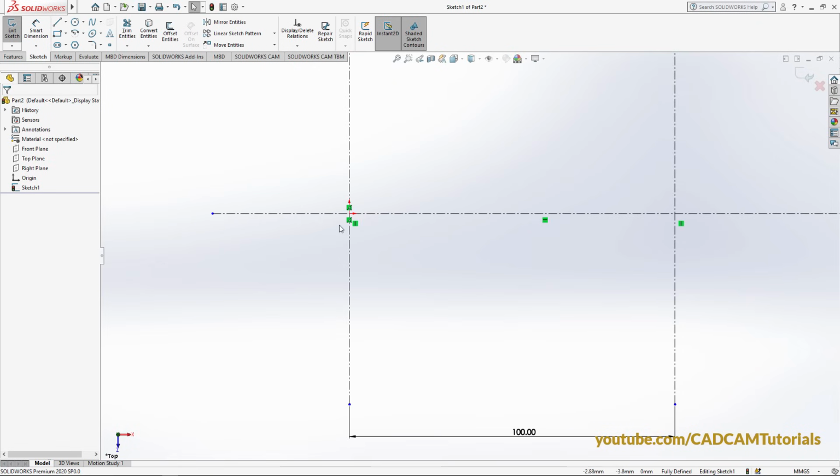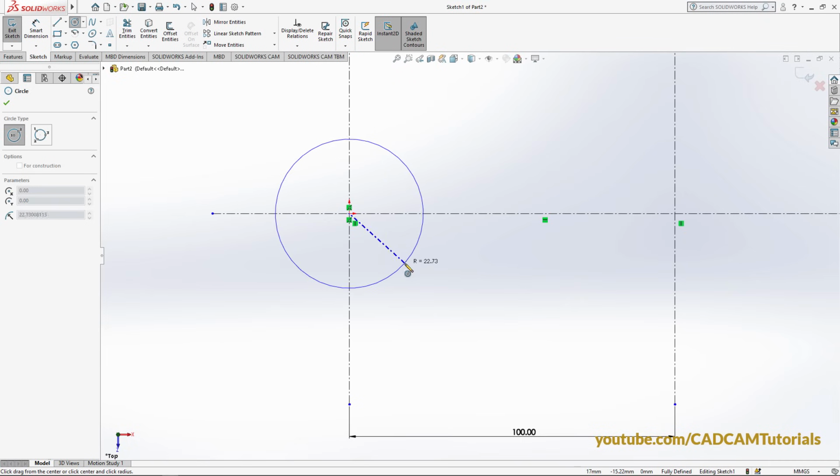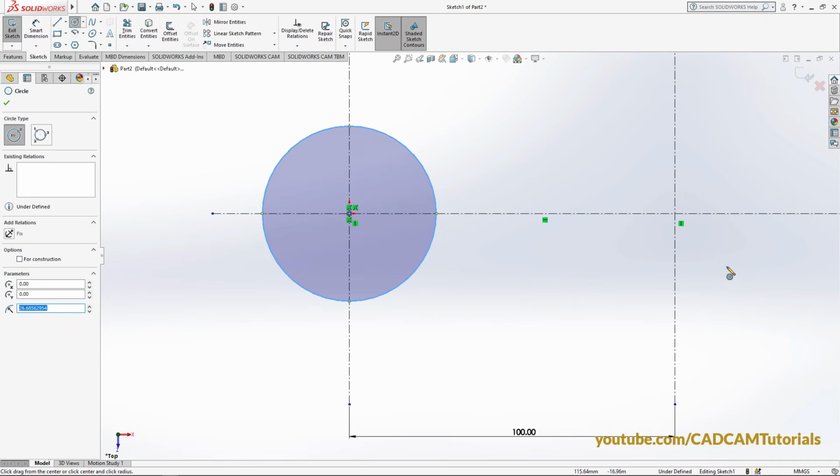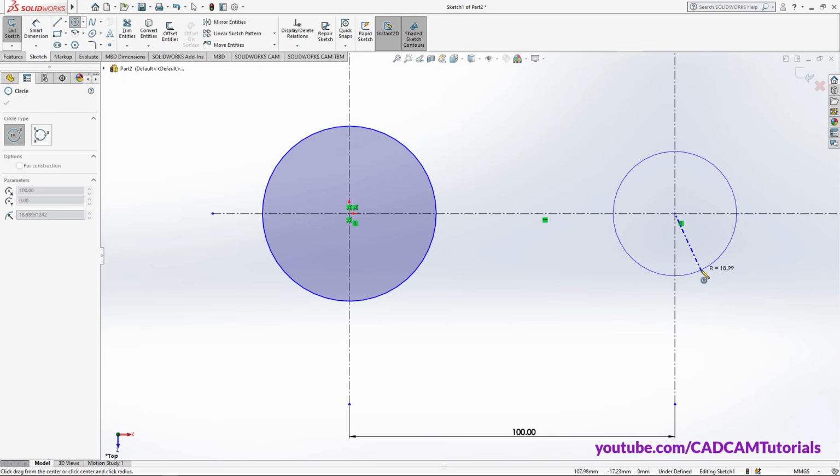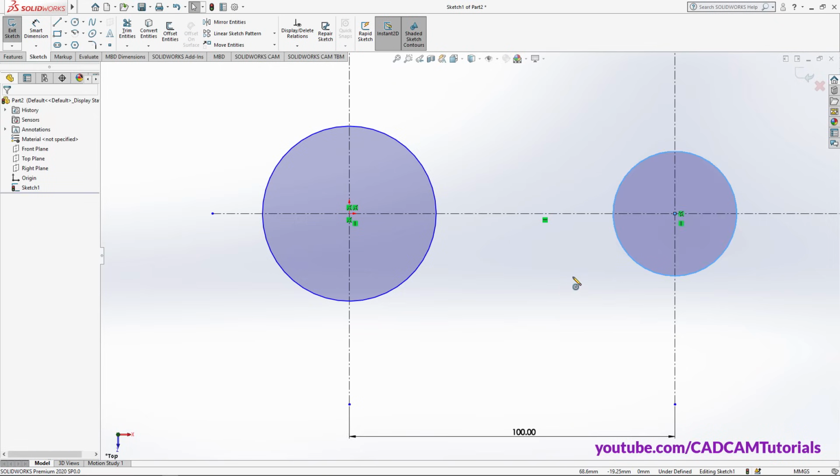Then suppose I want to create one circle here. For that, click here on circle, take your cursor on this origin, click center point here on origin, take your cursor away and click. Then I want to create circle on the intersection of these two center lines. So take your cursor there. Here it is showing intersection object snap. Click there and click. Press escape.